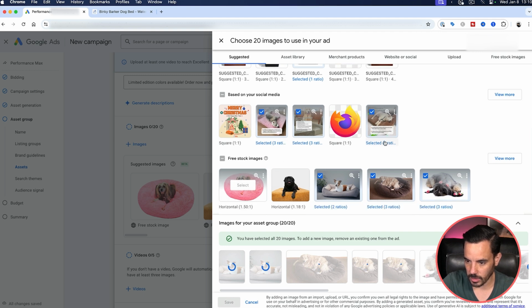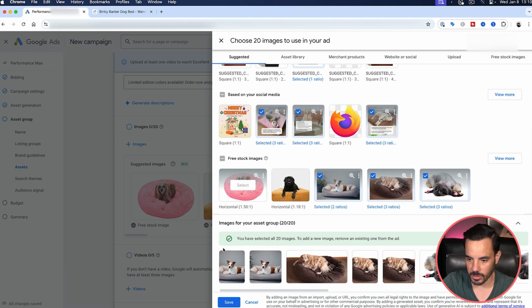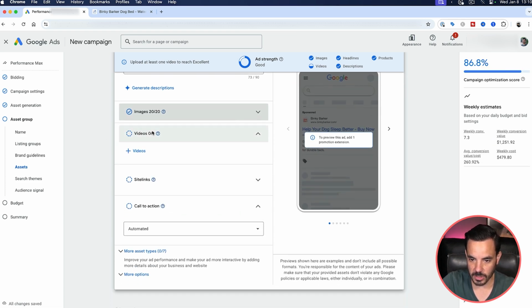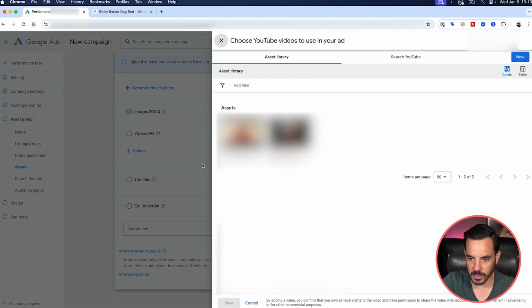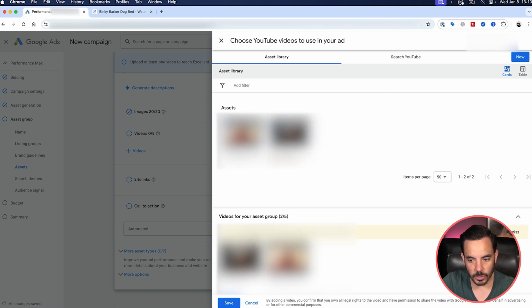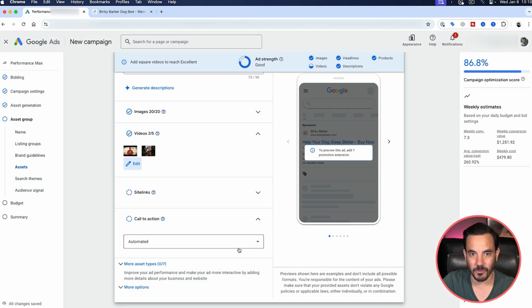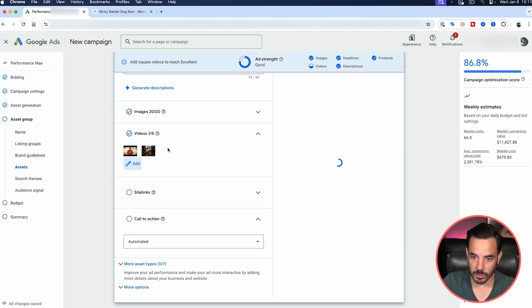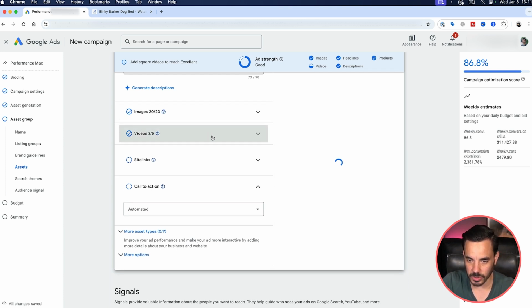Obviously, when you do this, you're going to take a bit more time to make sure that the images that you've added are very high quality. So add in up to 20 images. And then for videos, here's one thing to know about videos is that if you don't add videos, Google just kind of auto creates videos and adds them for you. So it is better if you have some videos to add them to stop Google auto creating some videos which can perform a bit badly if you let Google do that.